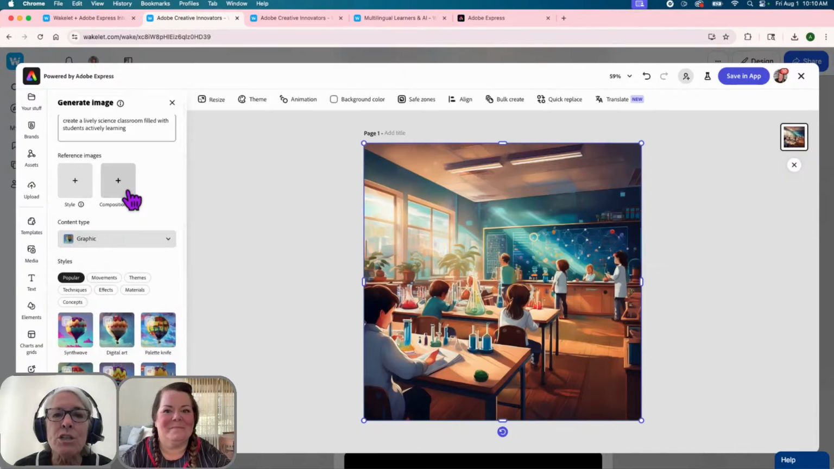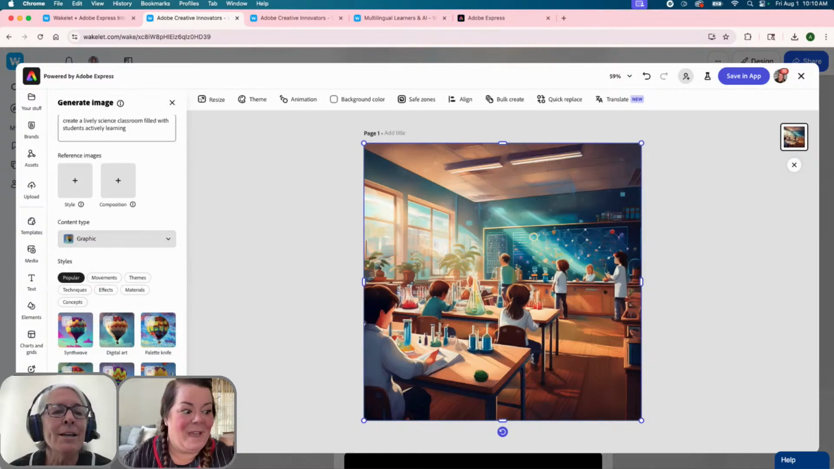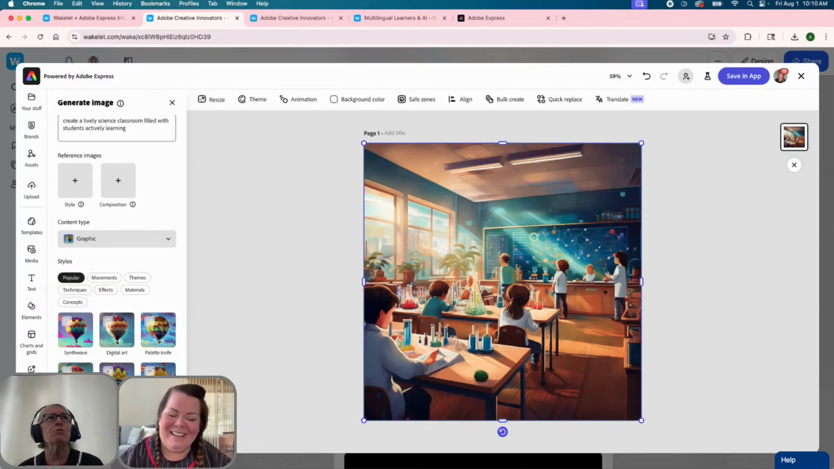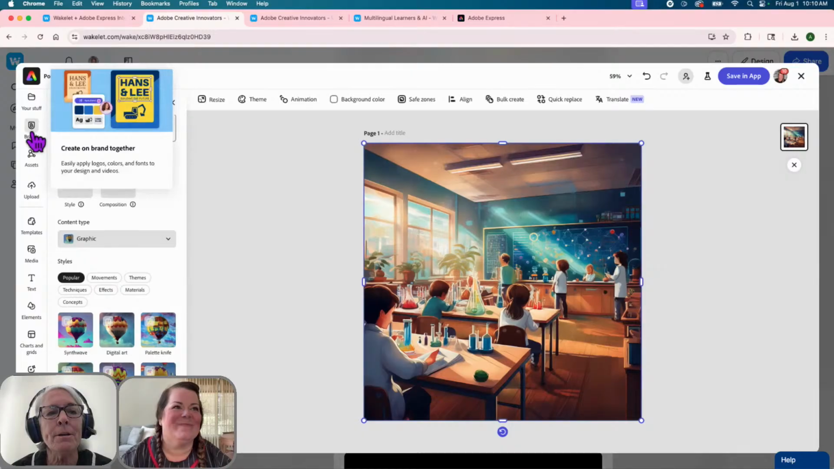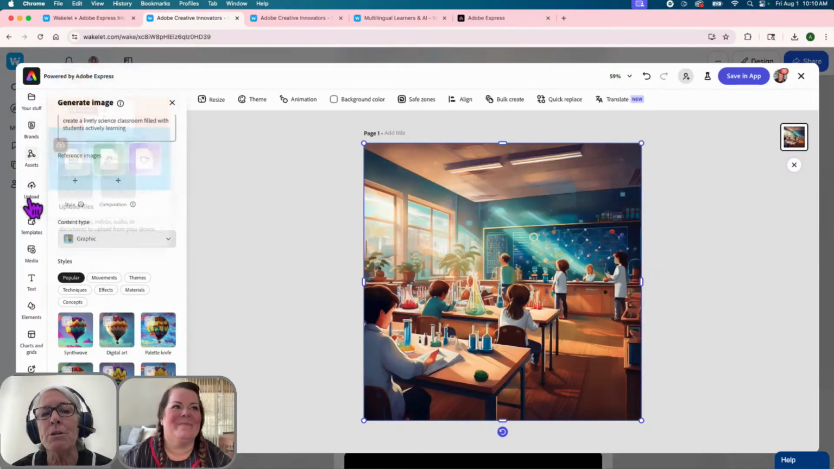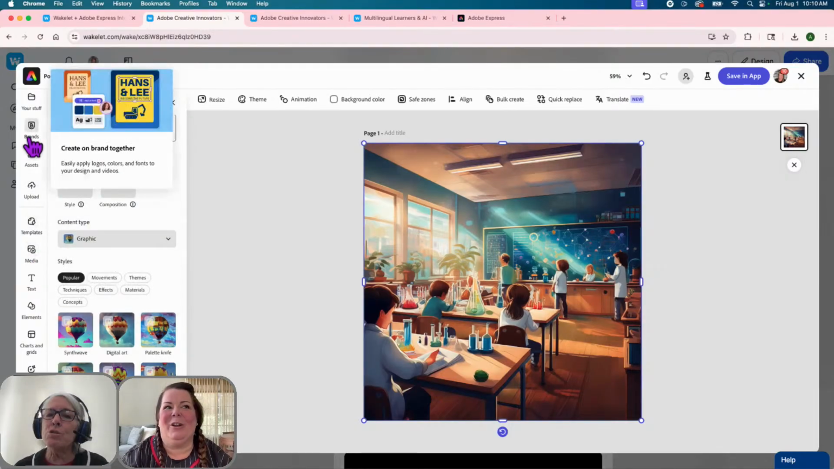You have reference images if you had something you want it to look like. Maybe you take a picture of your classroom. So yeah, there's a lot of options as you start learning to push the buttons. You can add more comments, or let's say your classroom is the school colors, you want to add those into the prompt box up top, just in the generate image prompt. So you all can add all sorts of things.